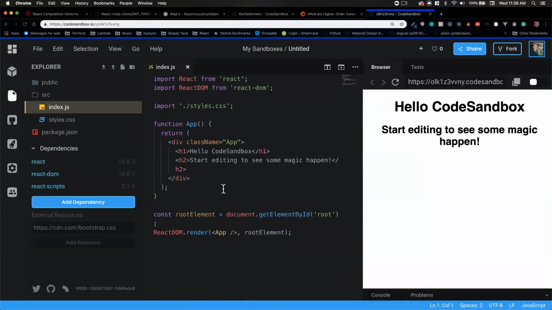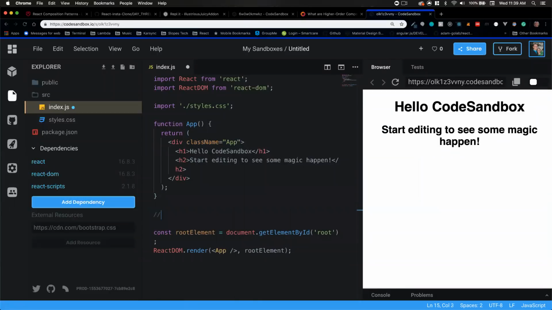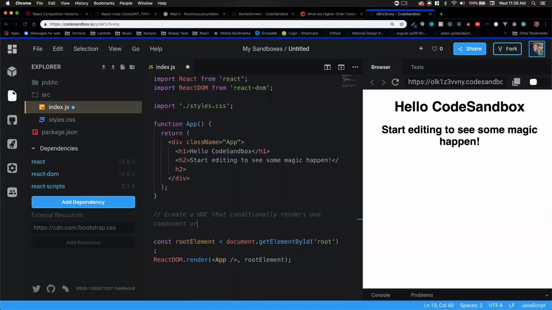Okay, so the goal for this one is to create a HOC that conditionally renders one component or another component. So that's our goal with this component here.